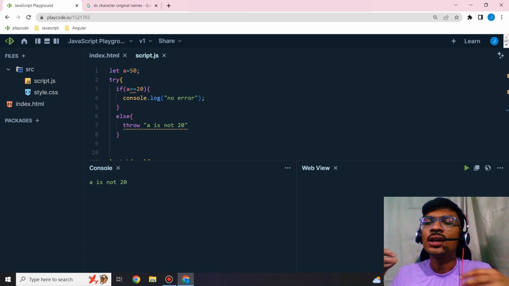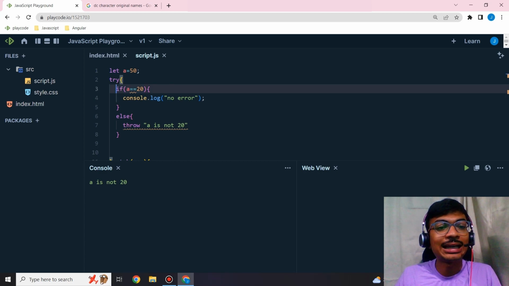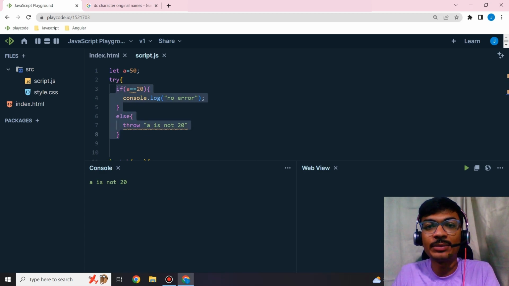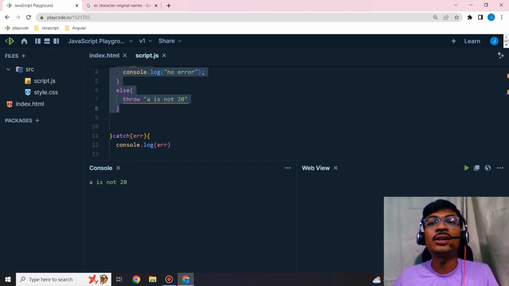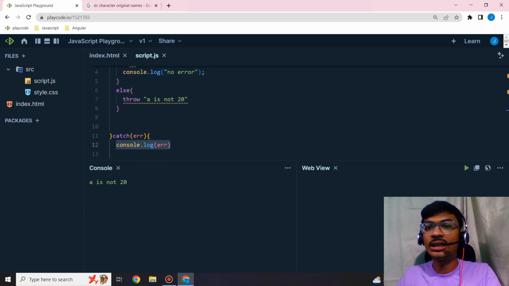If there is some code that we are not sure will for sure get executed, at that time we have to use try. We are trying that statement. If some problem occurs, we are catching it. Rather than stopping the whole code, we are catching the exception here and handling it. That's how we can use try and catch in JavaScript.